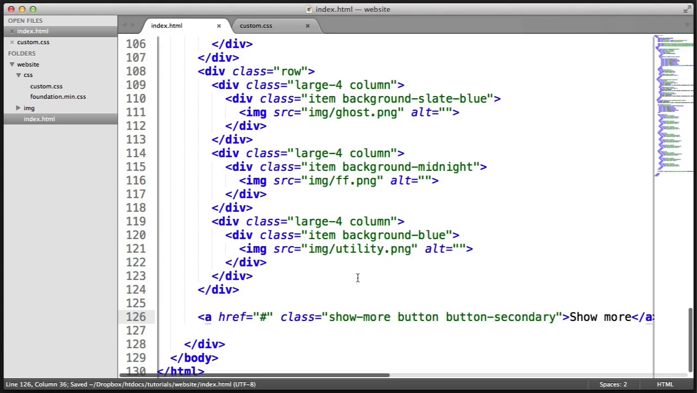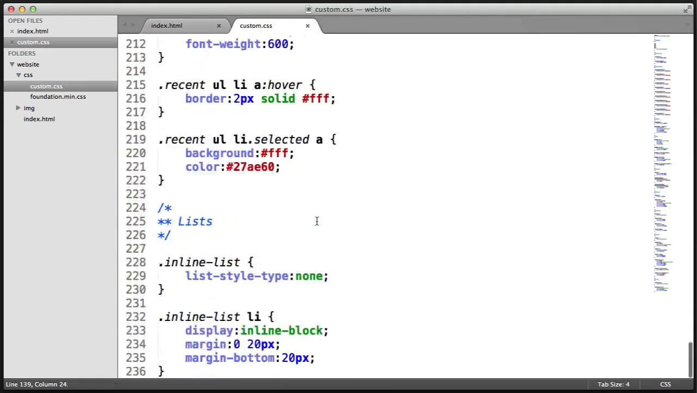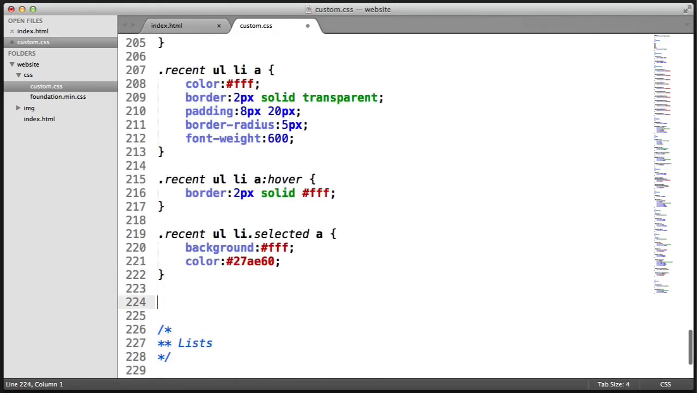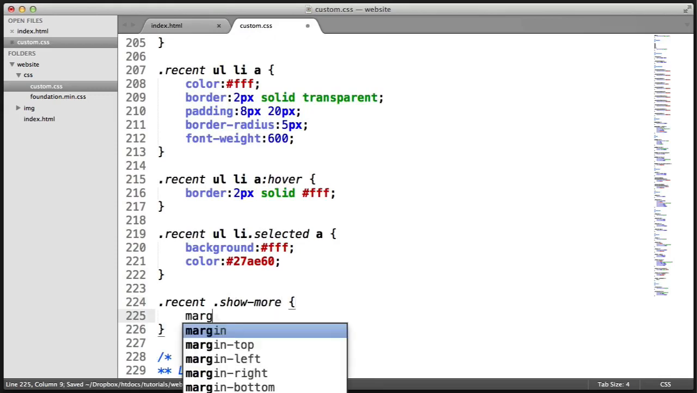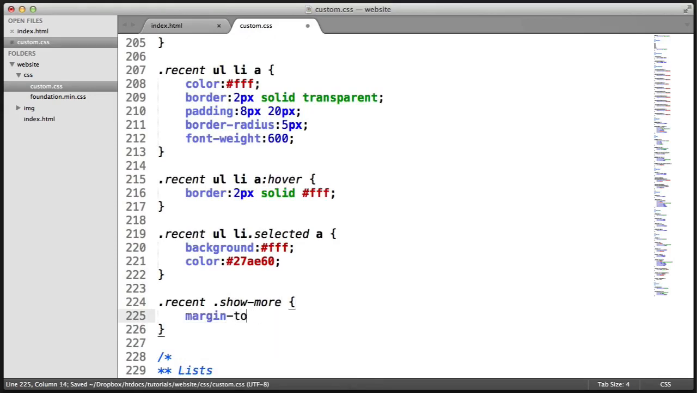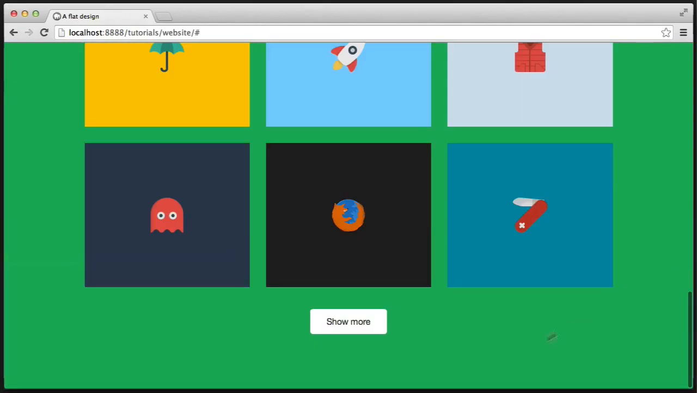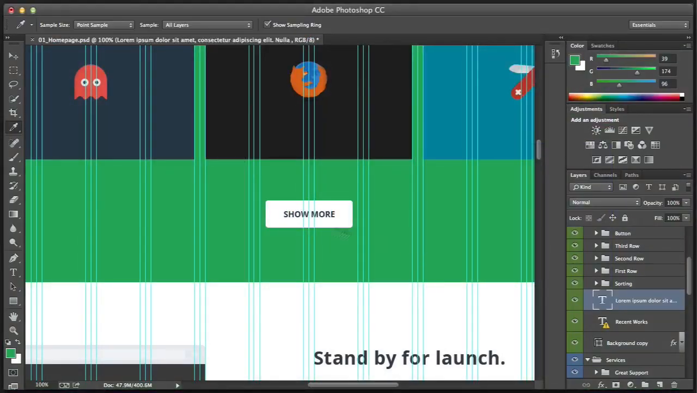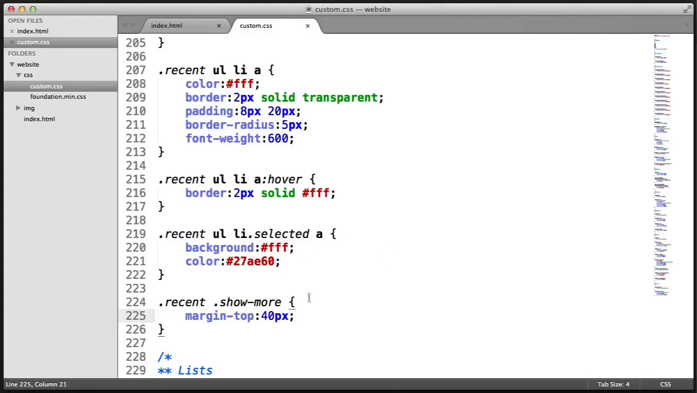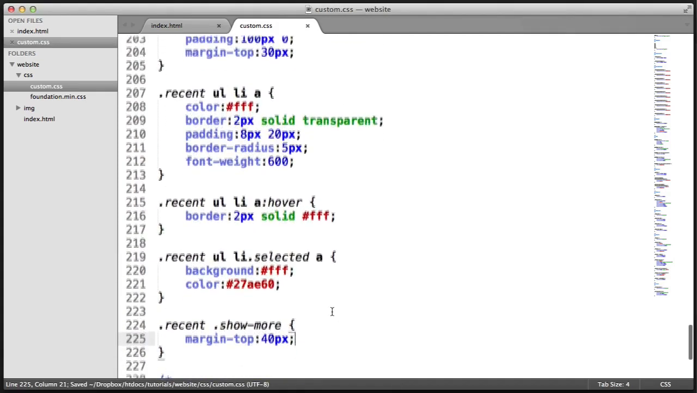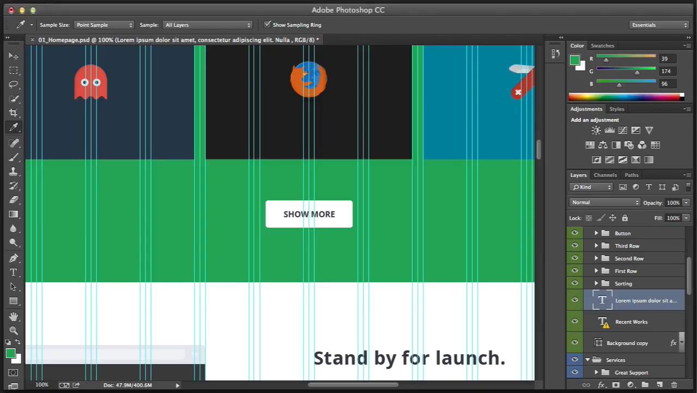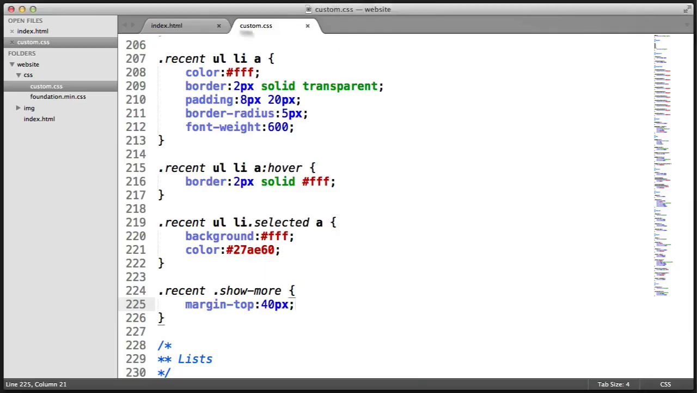And the reason I'm going to do that is because now within the recent section at the bottom, I'm going to go ahead and target show more, and I'm going to set the margin at the top to be, I don't know, 40 pixels maybe. And let's take a look at what that looks like, and there we go. So we've now got this show more button at the bottom. We could go ahead and set the weight of this button as well if we wanted to, but generally it looks the same.